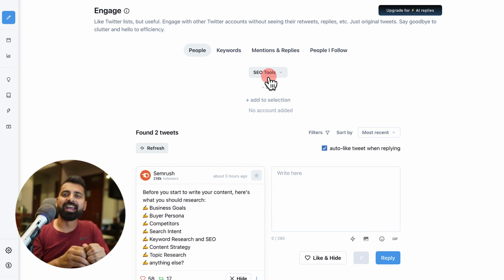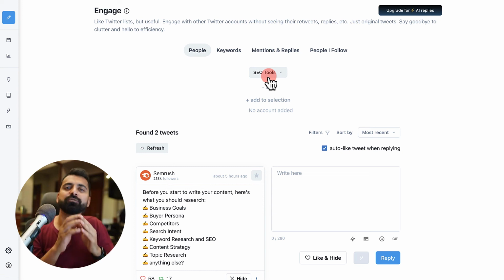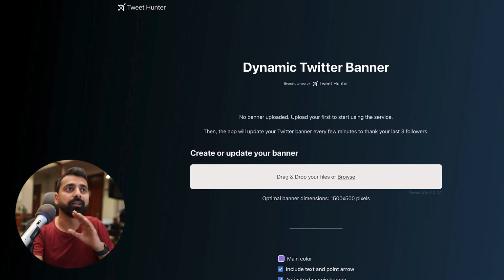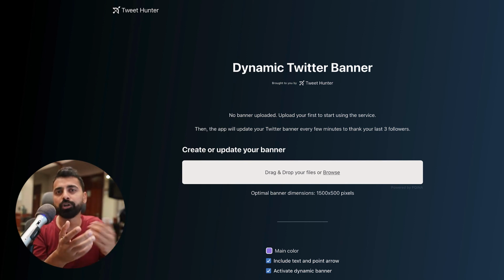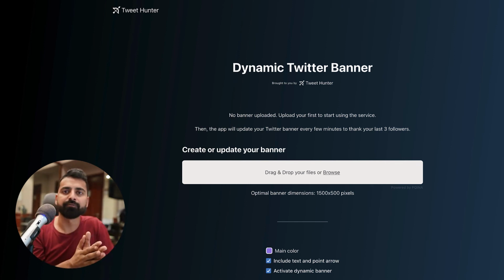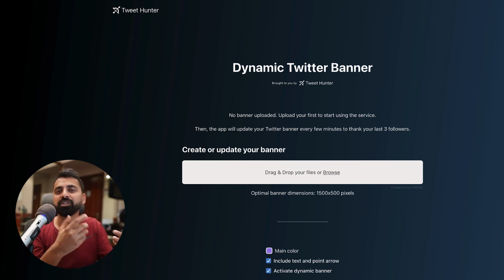Now, the last and the best hack, and especially this is for agencies or for people who are managing multiple Twitter profiles. As I showed you earlier, Tweet Hunter is not a cheap tool. You have to pay close to $400 a year if you're paying yearly, or about $40 per month for using Tweet Hunter. I have taken a yearly subscription and I think it's value for money. Now, you might struggle when it comes to adding multiple profiles, but in Tweet Hunter you can actually manage multiple Twitter profiles using just one subscription.